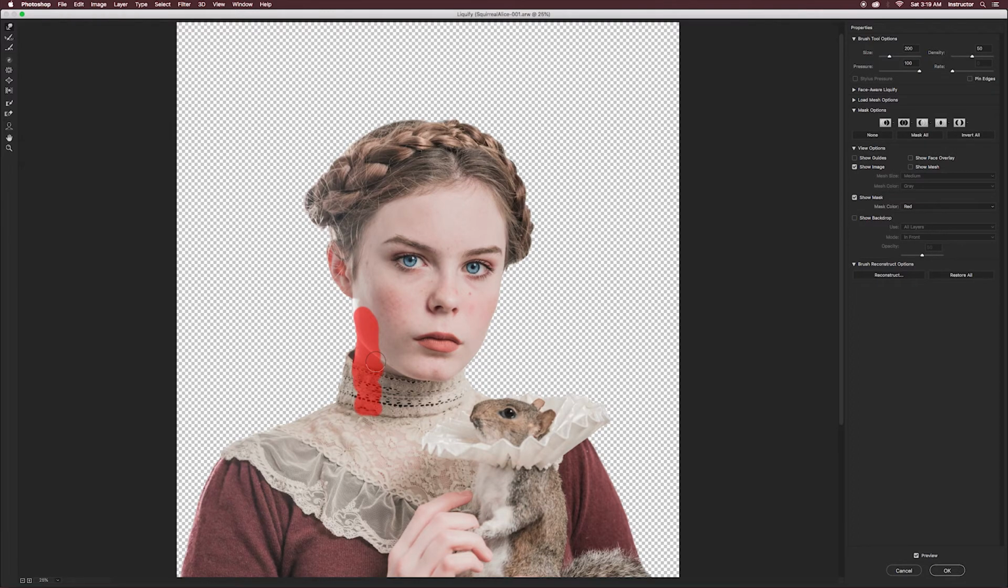When you're done with your freeze mask, you can get rid of it by using the Thaw tool. It's right below the freeze mask tool, or you can use the keyboard shortcut D. Now you can paint away your freeze mask so that you can warp the entire image again.